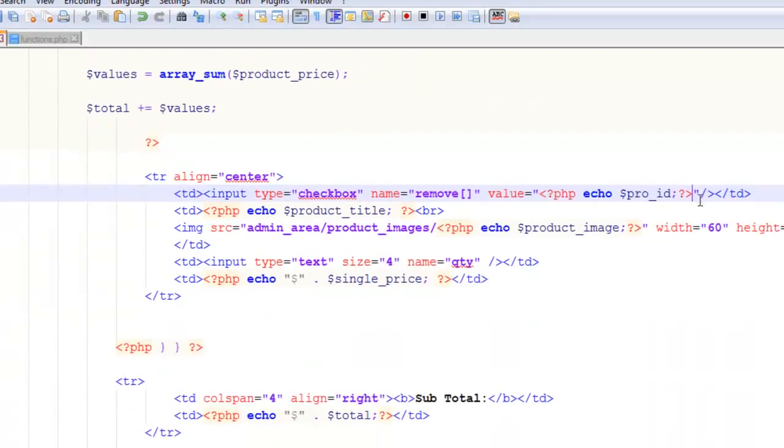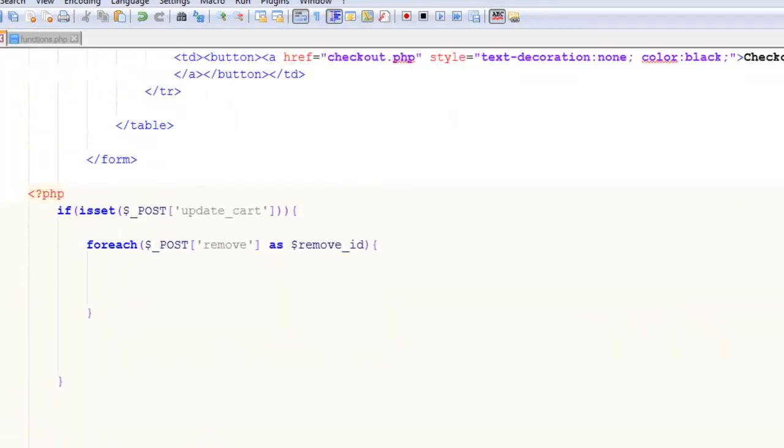You can see in this checkbox, whose name is remove, we echoed this in the value. So as many product IDs as there are, all of them will be passed to this variable, I mean the foreach. Now we have all the checkboxes inside this remove_id variable.